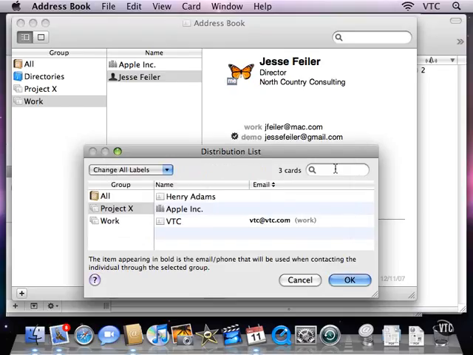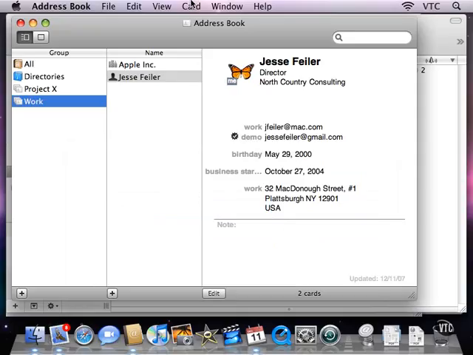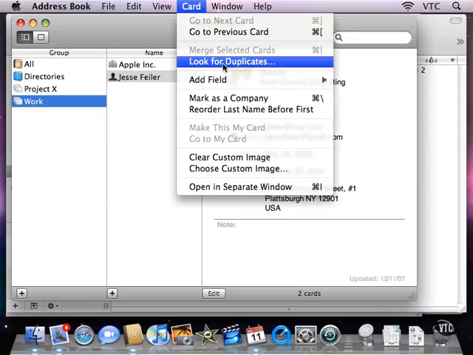I can also, if I have a group that's longer, search here for anything. But the most important thing is the ability to select a group and to then choose which email addresses will be used for that group. You do it once, and then you can email to the group using mail, and the correct email addresses will be used. Now, you can also look for duplicates, which is very, very useful here.